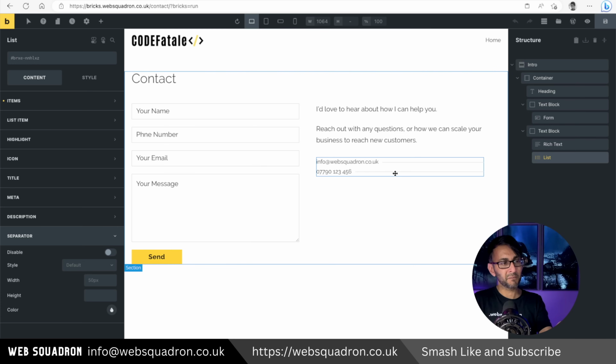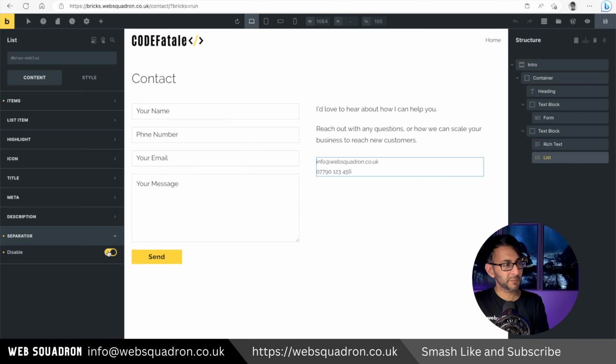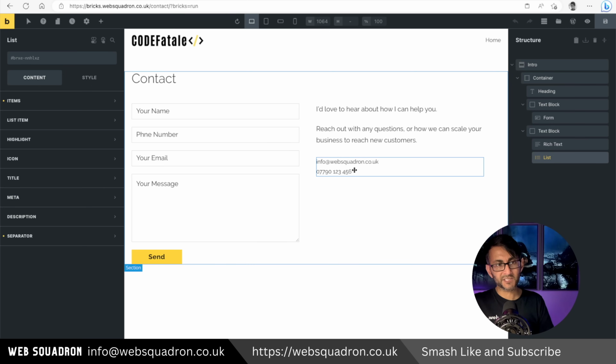This is not a bad widget, the list one, if you want to show prices for services or anything like that. But here, I really don't like it. You've got to go to separator. If you click disable, it will disappear. Or you could have gone over here and said make it be none, or make it be hidden, or make it be dashed. Now we'll go and modify the size of the text.